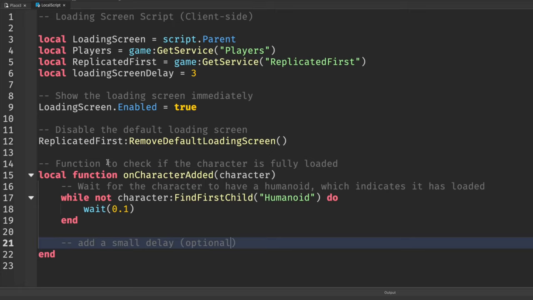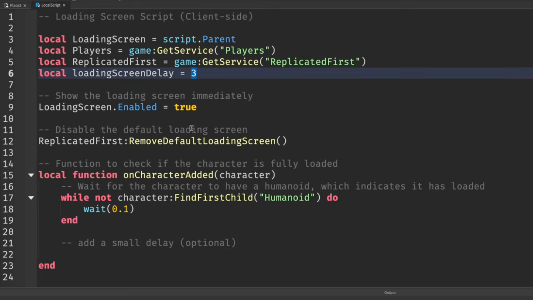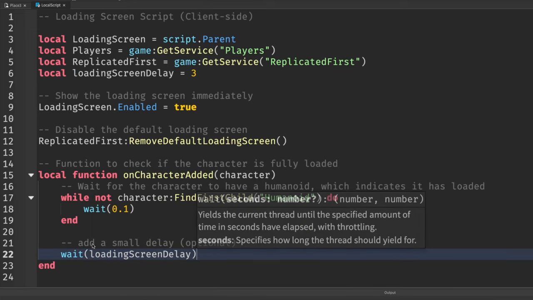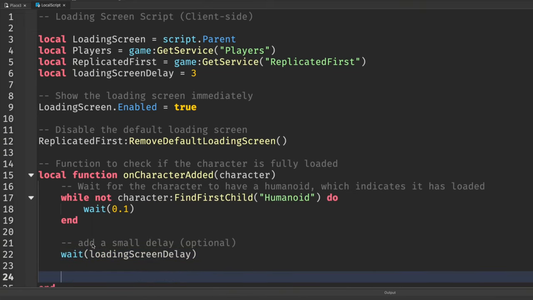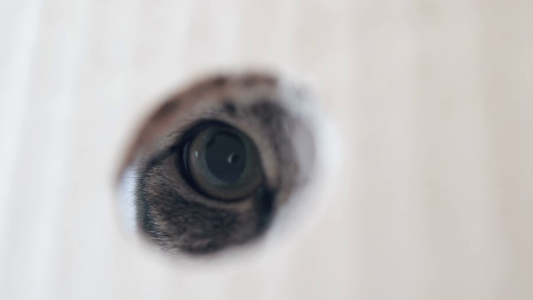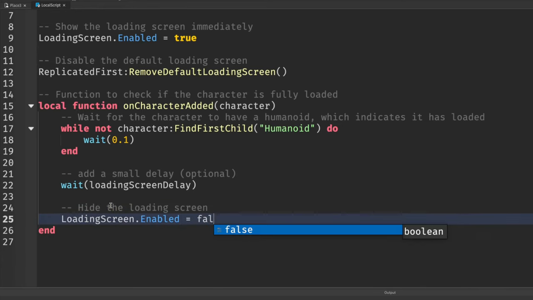This is optional. You could just disable the loading screen as soon as the character loads, but I like to add it. If you don't want a delay, you can just set this variable to 0. But yeah, we'll just say wait(loadingScreenDelay), which is 3 seconds. Then after that delay, we just want to hide the loading screen. So we will say hide loading screen, and we'll say loadingScreen.Enabled equals false. That's it for that function.